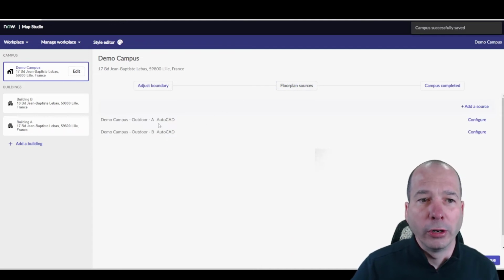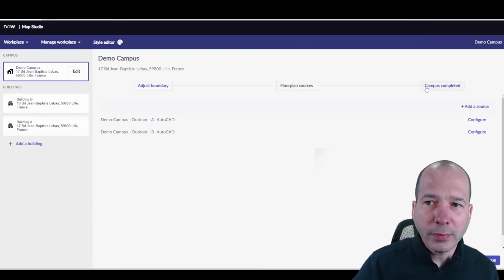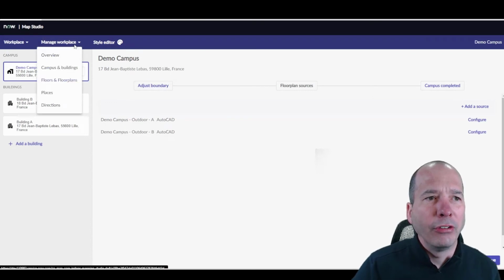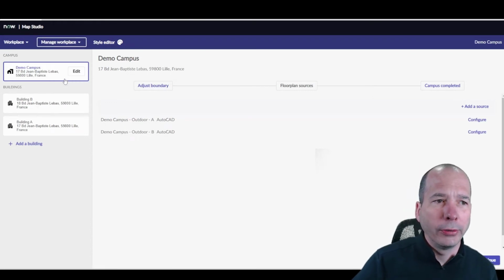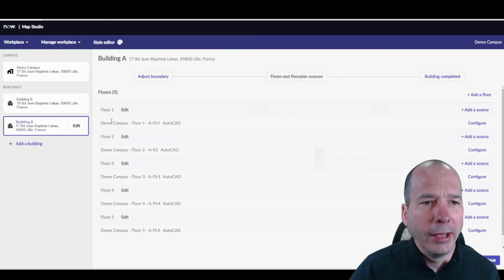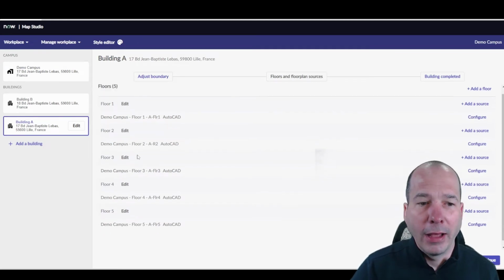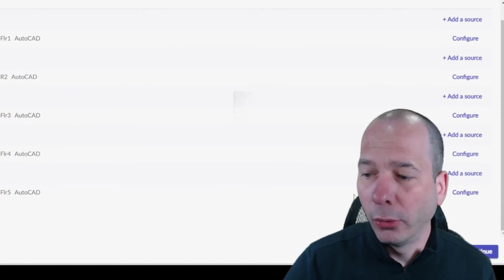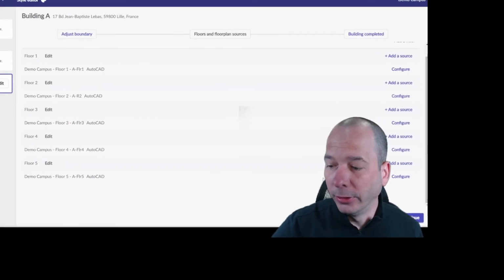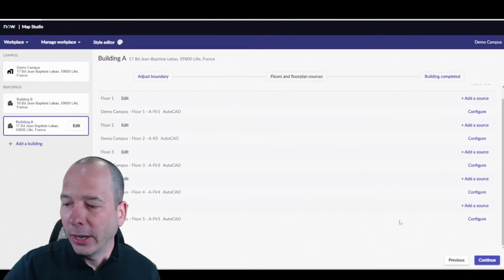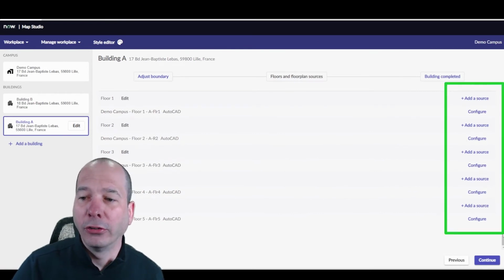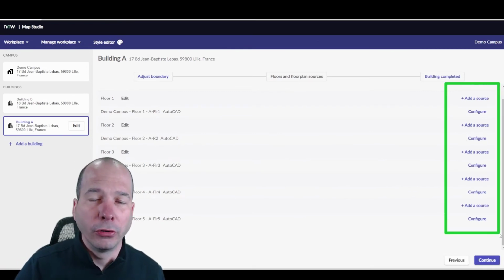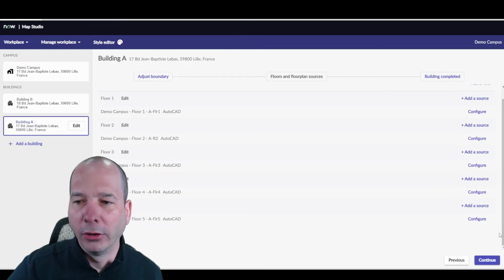So these two are coming in from AutoCAD and the campus is completed. If I go to the actual floors and floor plans, let's go to building A. You can see I can add floors here. I can edit them, change the information about those floors. And importantly, notice I've got these options over here to add a source or configure them. So the source being a file, probably a CAD file or something like that.